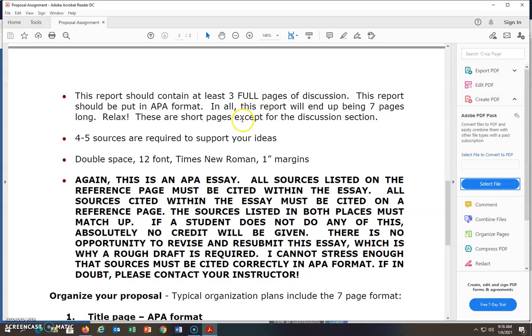The report should contain at least 3 full pages of discussion. This report should be put in APA format, and it'll end up being about 7 pages. Again, most of those pages are short and just a part of that particular formal report design. 4 to 5 sources are required.